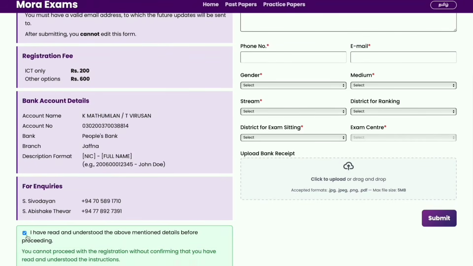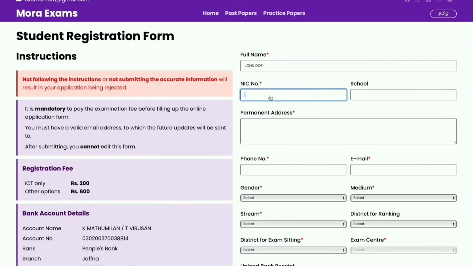Here enter your full name, then fill in your NIC number, then your school name. If you are a private candidate, you don't need to enter your school name. All sections of the form must be filled out except school name.